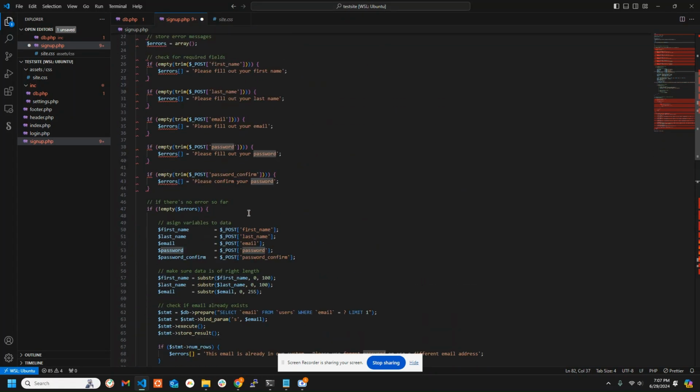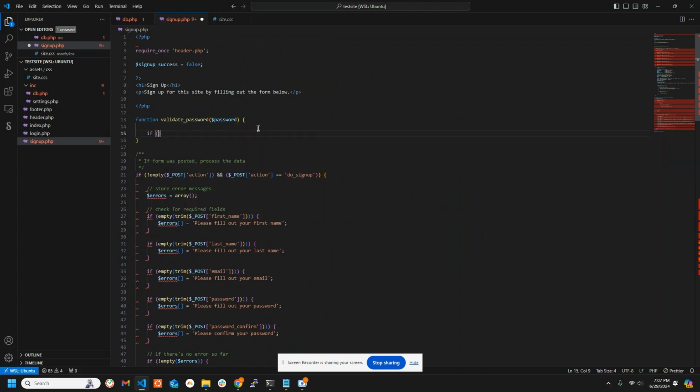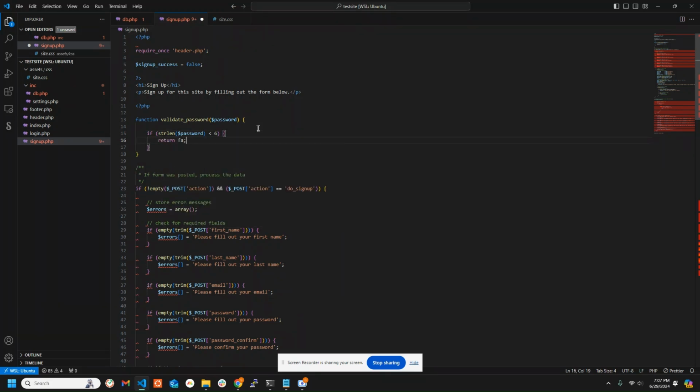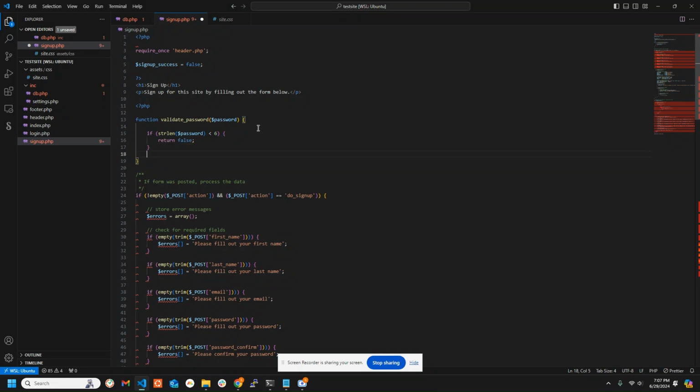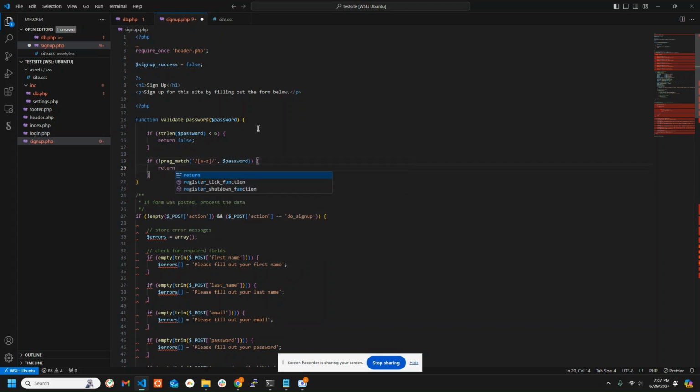So the first thing we need is to check the string length of the password. So we'll do if password less than 6, return false. Then we want to check if it has a lowercase letter. So we'll do if no preg match. We'll comment this.